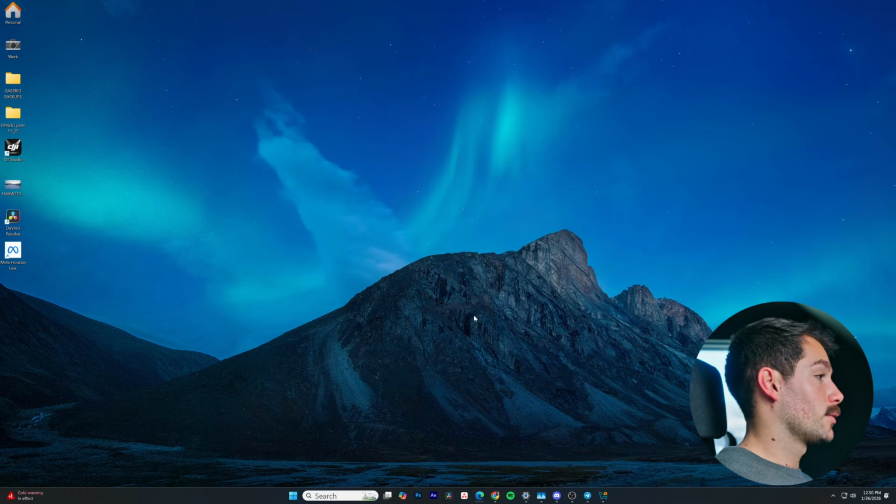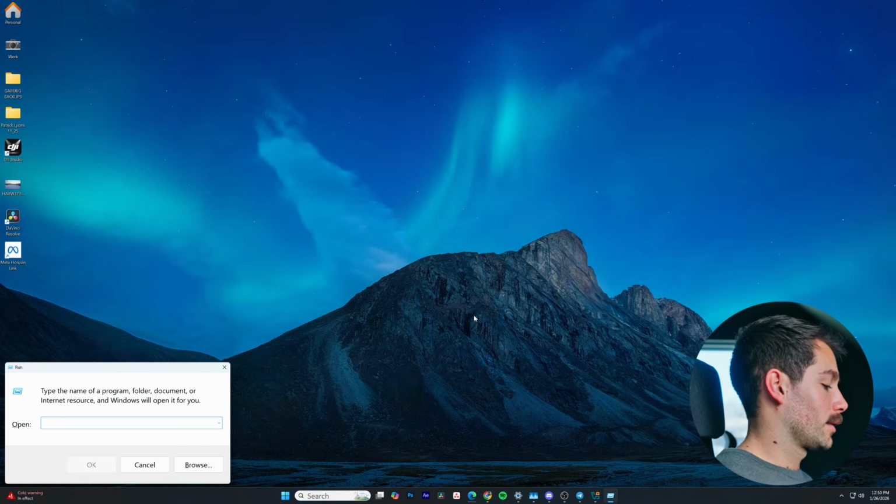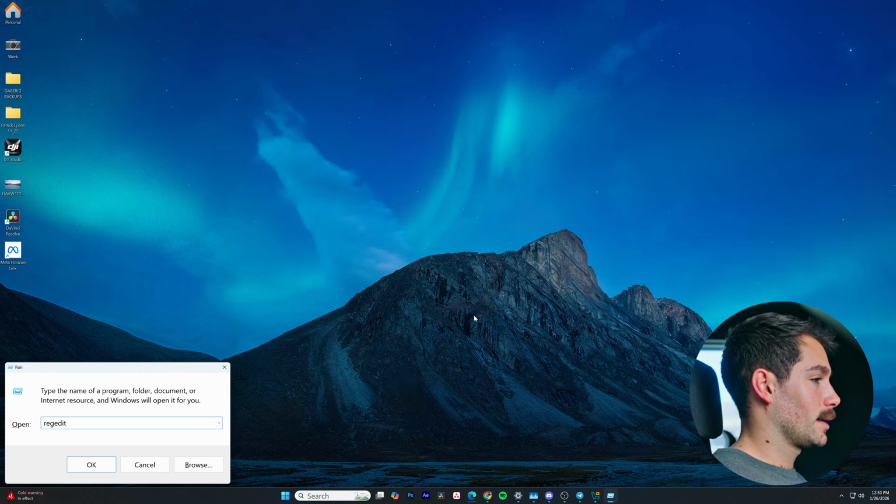Next up, we're going to check the user shell value. This is critical for our computer to function properly. If I hit Windows key and R together, we're going to enter the registry editor. So we'll type regedit. We'll press OK, and we'll select Yes on the pop-up.